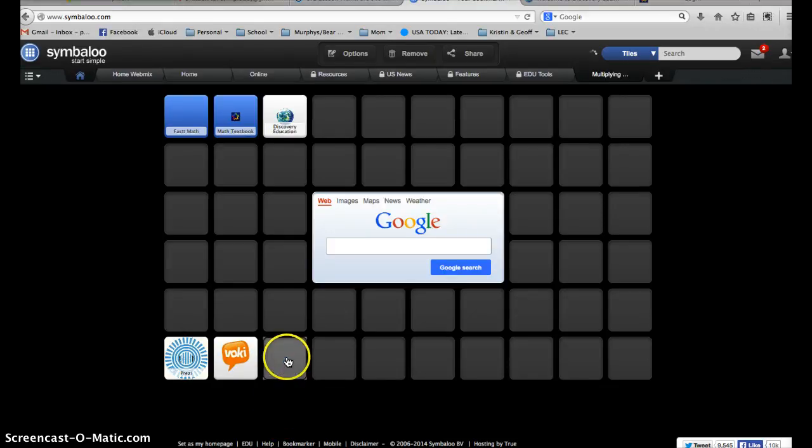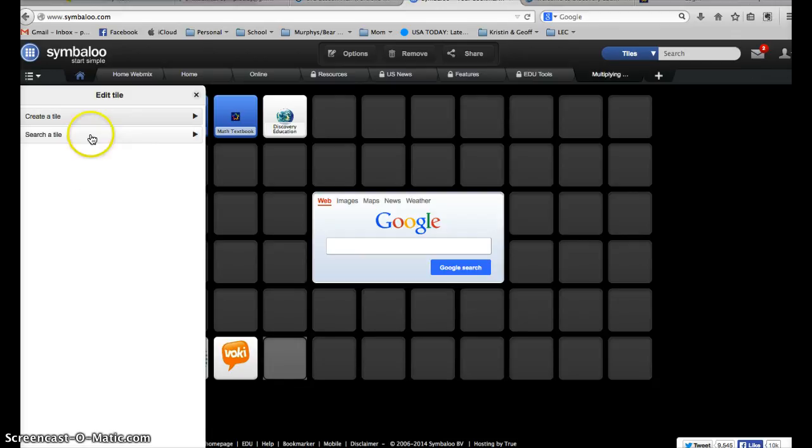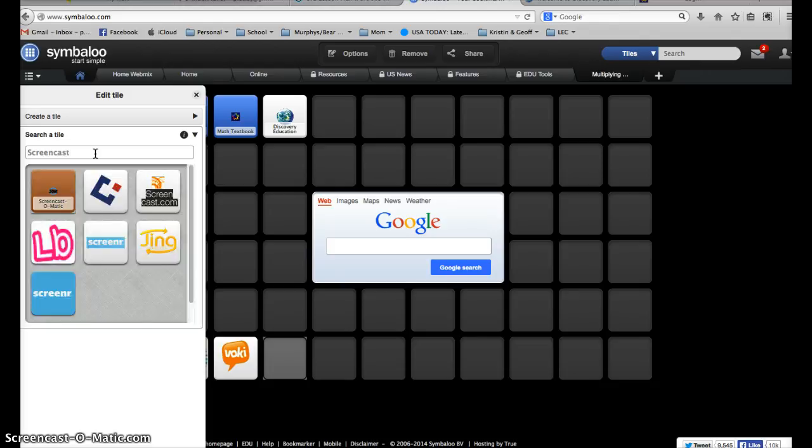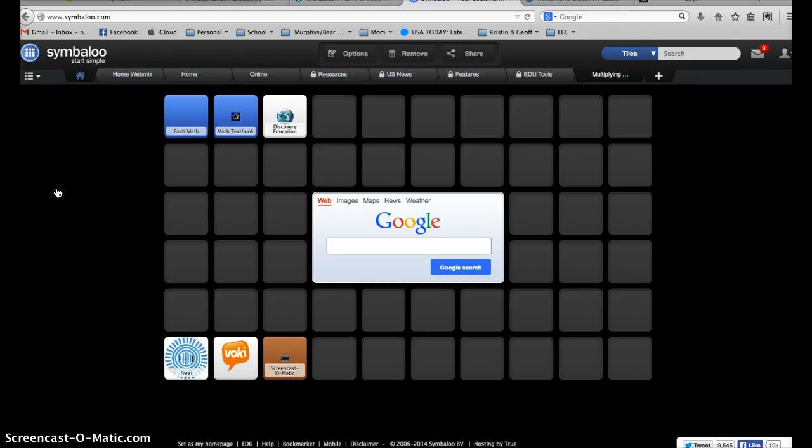The final tile we're going to assign today is called Screencast-O-Matic. This is actually what I'm using today in order to create this demonstration for Symbaloo.